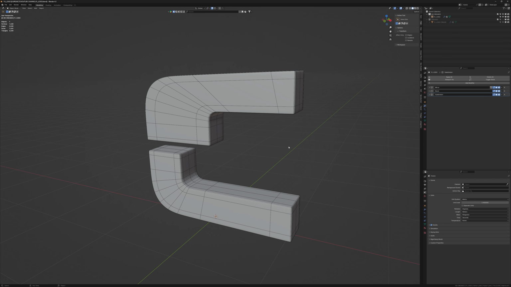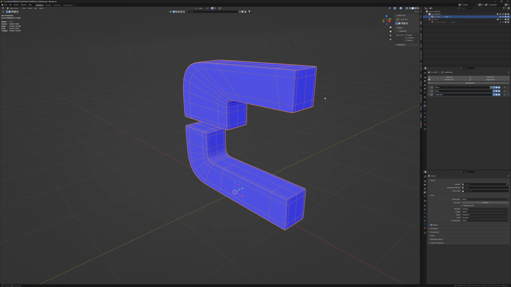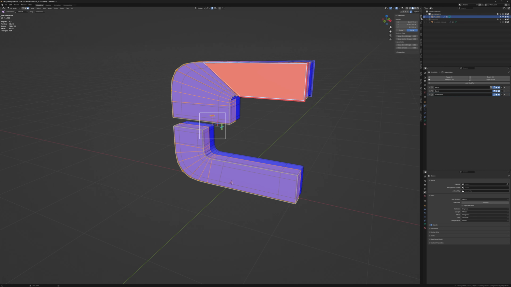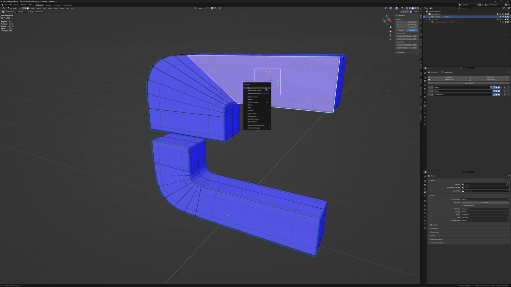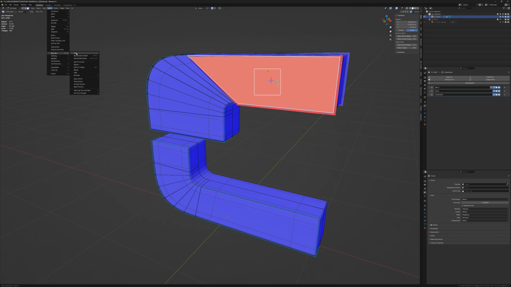The third thing to consider is your normals. To check your normals, go up here to your overlays and face orientation, and you want all the outsides to be blue. So for example, this wouldn't work. If you had something like this, you'd go to mesh, normals, recalculate outside, and it will fix it. Or if you wanted to do individual faces, select the face, go into mesh, normals, and flip.